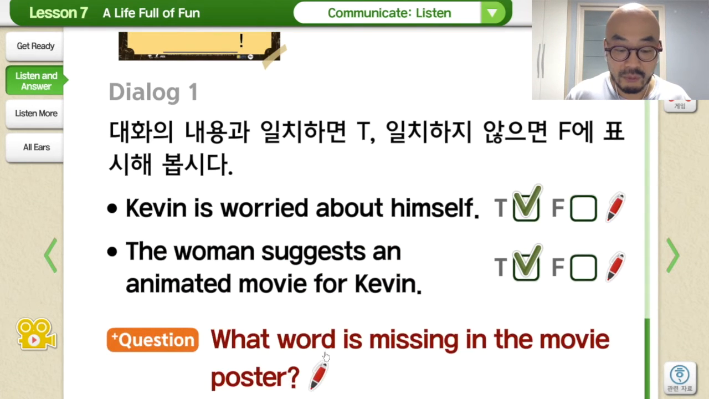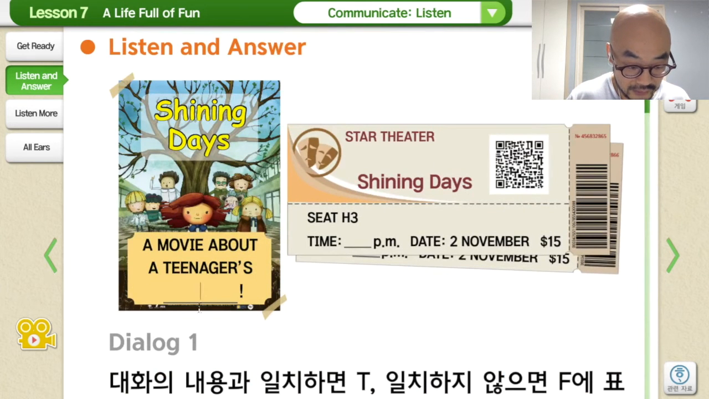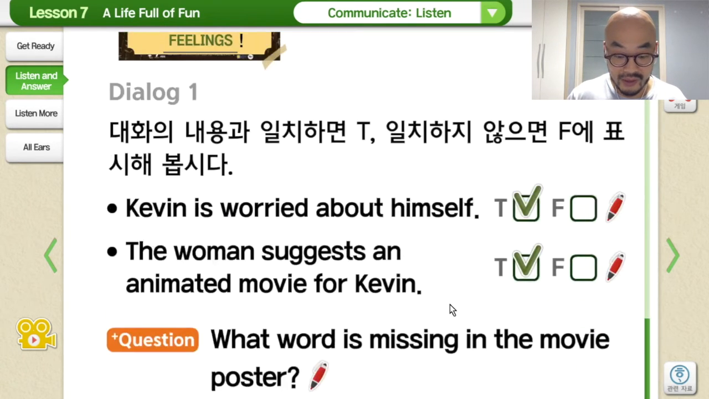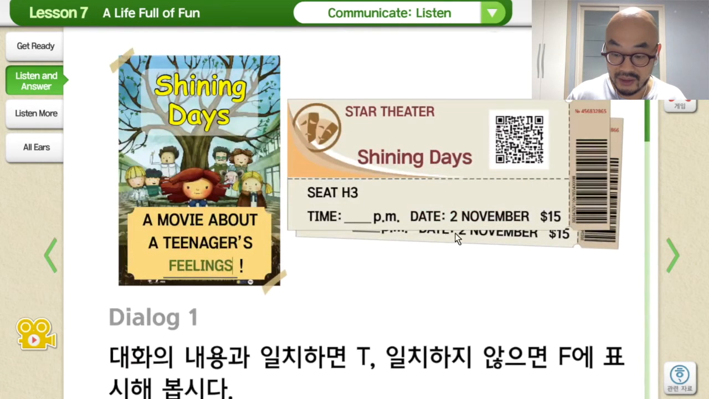So what word is missing in the movie poster? Okay, movie poster 봅시다. A movie about a teenager's 그렇지. Feelings. 아, 근데 다 대문자 들어갔으니까 다 대문자로 합시다. Feelings, right? Teenager's feelings. Okay? Alright. True, true. 하고 그 다음에 feelings. Okay? 그렇지. Next. 그 다음 거 갑시다.